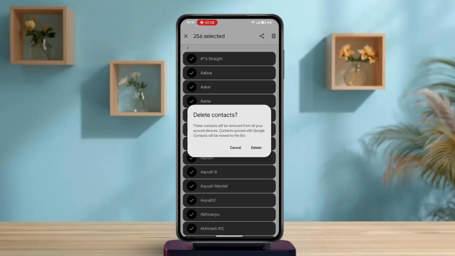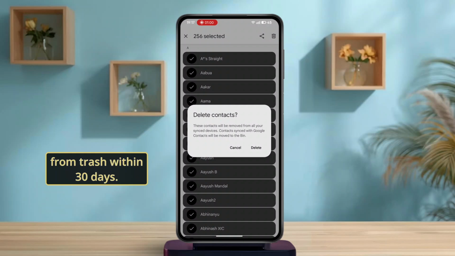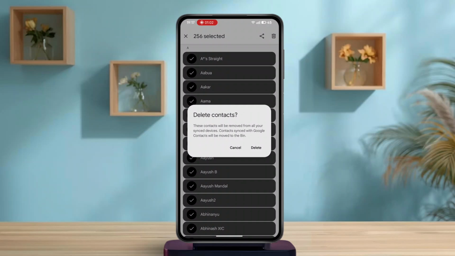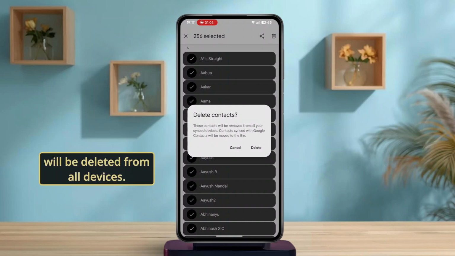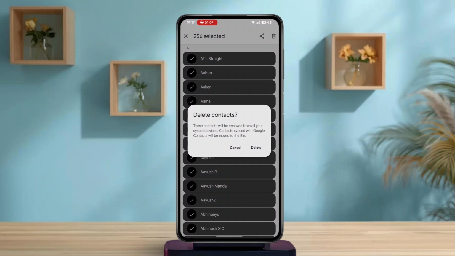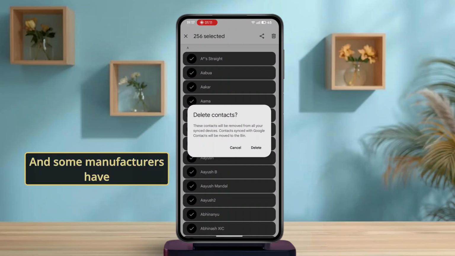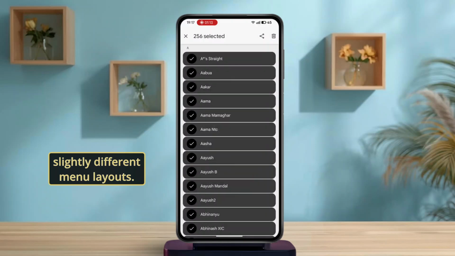Important notes. Deleted contacts can be recovered from trash within 30 days. Contacts synced with Google account will be deleted from all devices. WhatsApp chats remain even if you delete the contact. And some manufacturers have slightly different menu layouts.